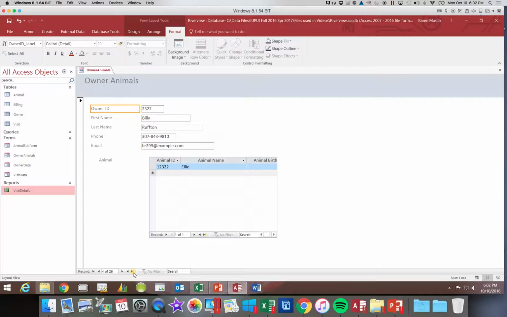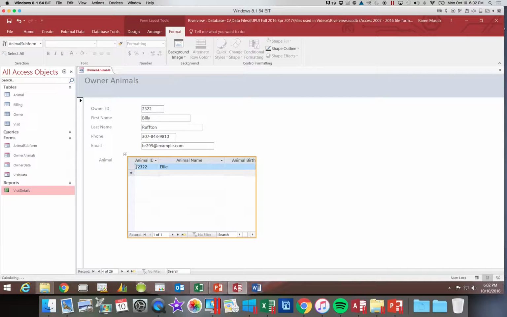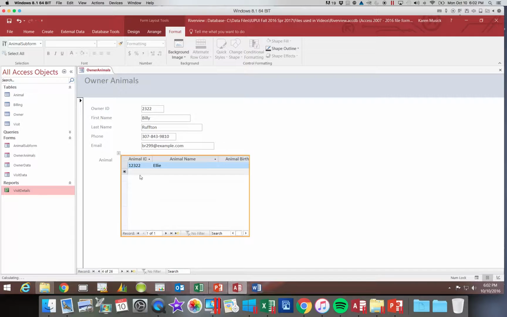Okay, now we're going to change the actual subform. So let's click on the subform. You'll notice it highlights the whole square or subform. This bottom left box that has the cross with arrows in it allows me to click on that and drag the entire box. Notice I'm moving the entire box.